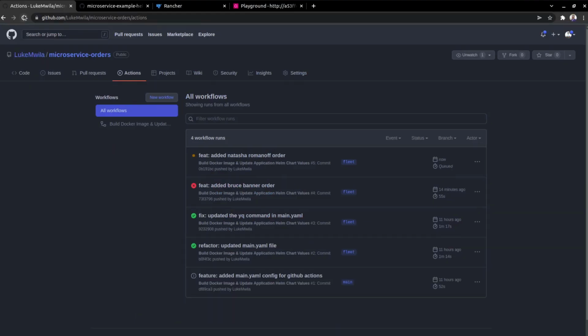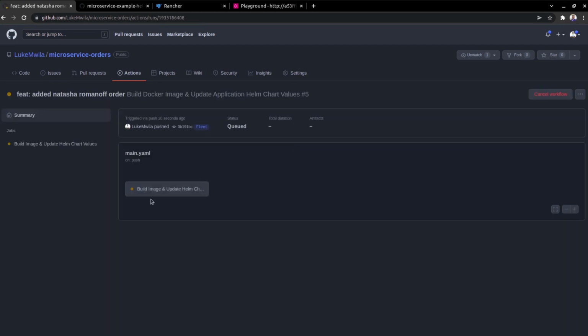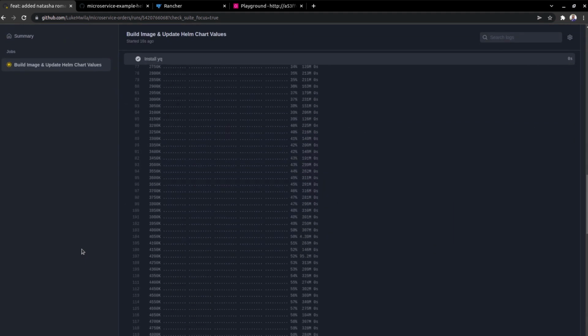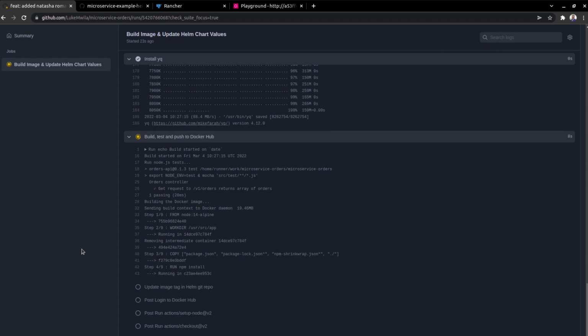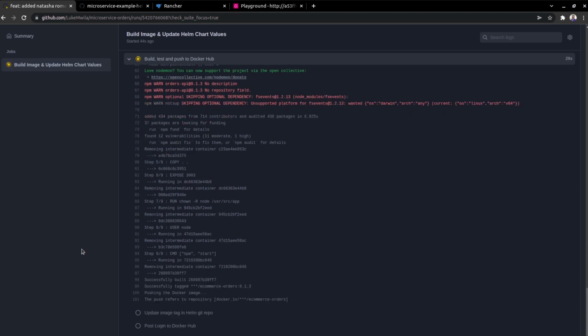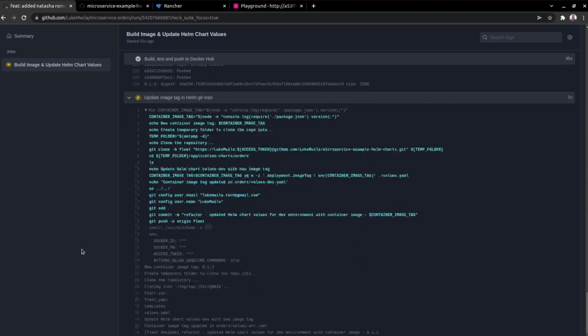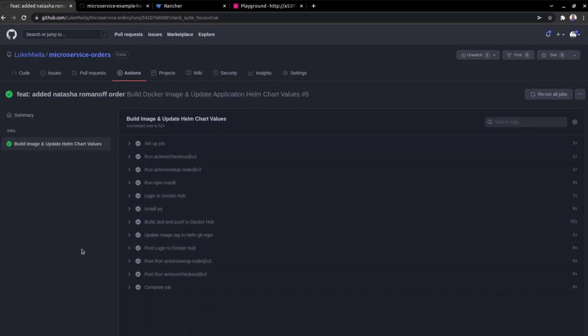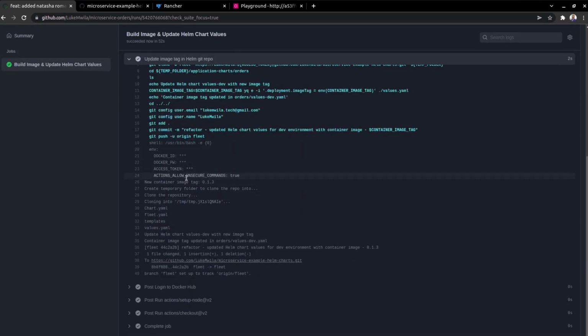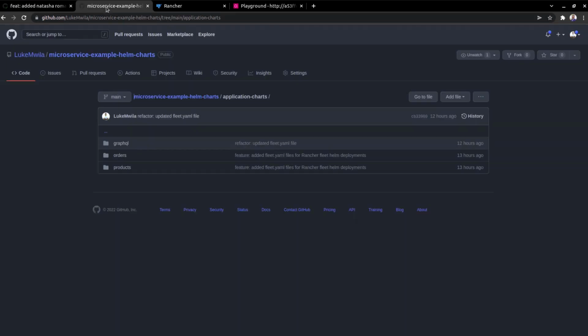Right, and that change should trigger our pipeline, and you can see over there. Great, and so our CI stage passed successfully, and so I'm going to just open up this update image tag in Helm git repo step and scroll right down to the bottom, and you can see the different things that we defined. And so that means that the values file inside of our Helm chart repo should be updated specifically for orders.